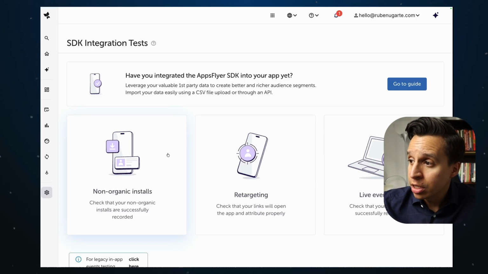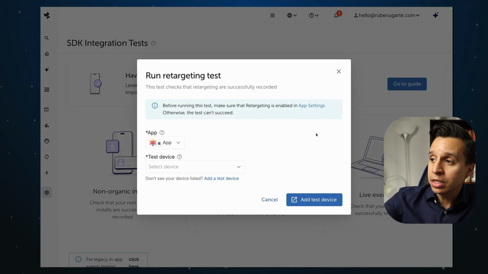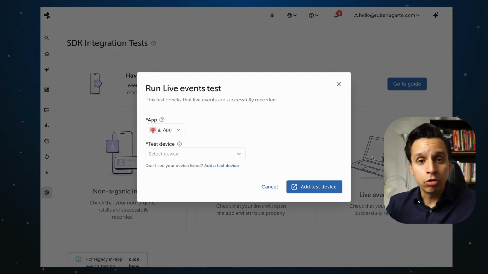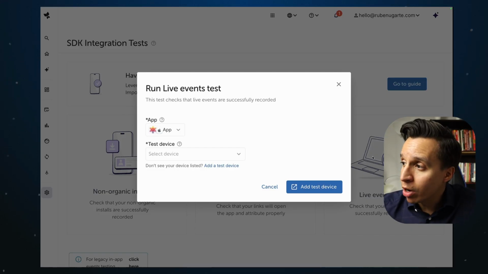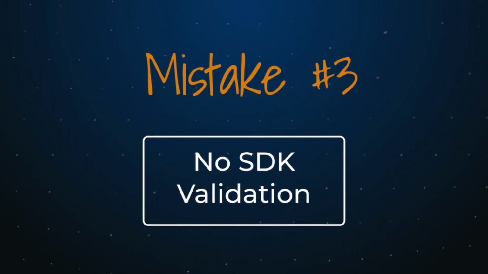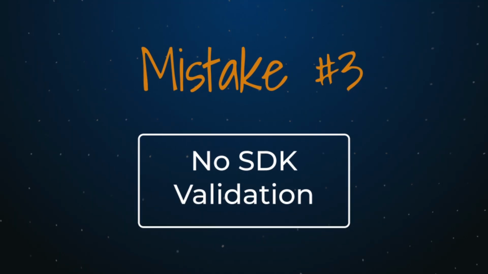Target is somewhat similar. You do a test device, and it'll give you a link. And then live events simply allows you to see what events are coming through. So if you have an event for account creation or start trial or something like that, you can then run this, and the event should come in within a few minutes. All these 3 tests should validate as expected, unless you have a very specific reason not to.